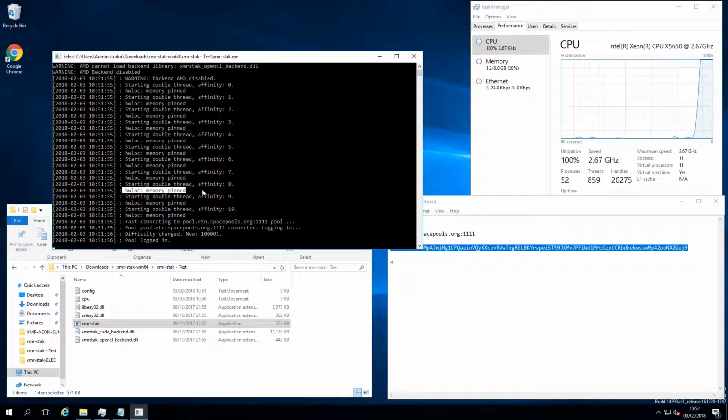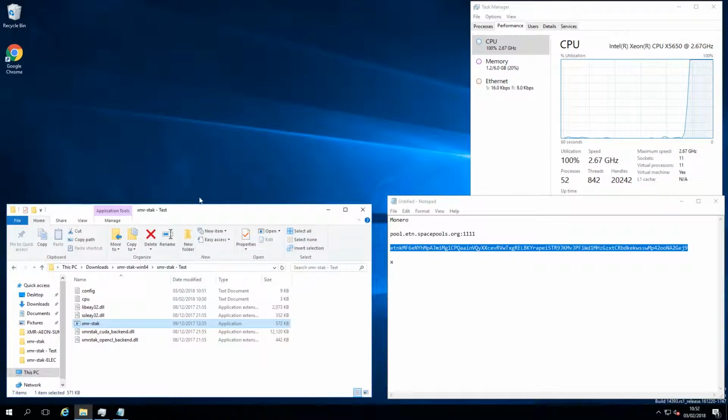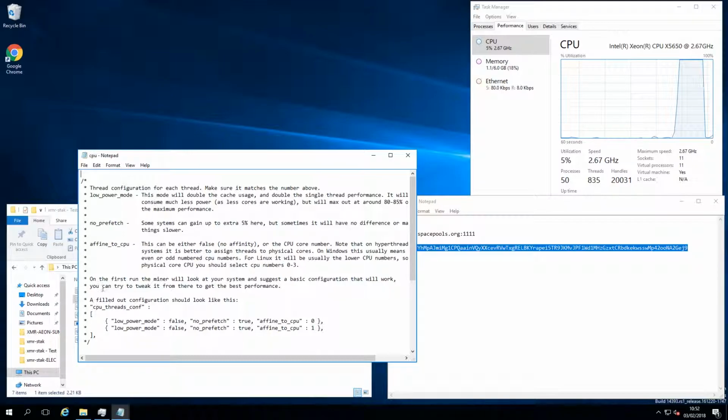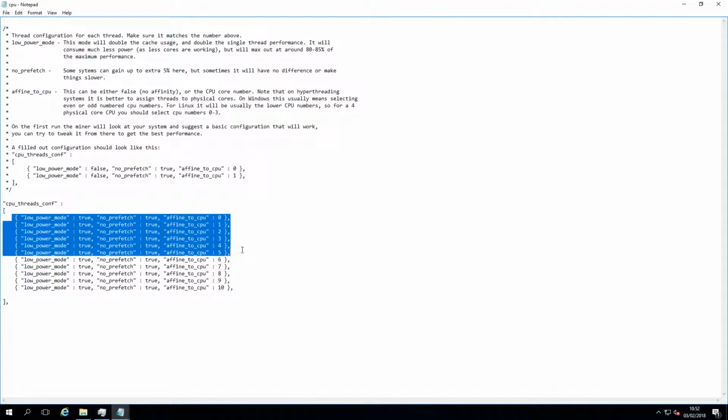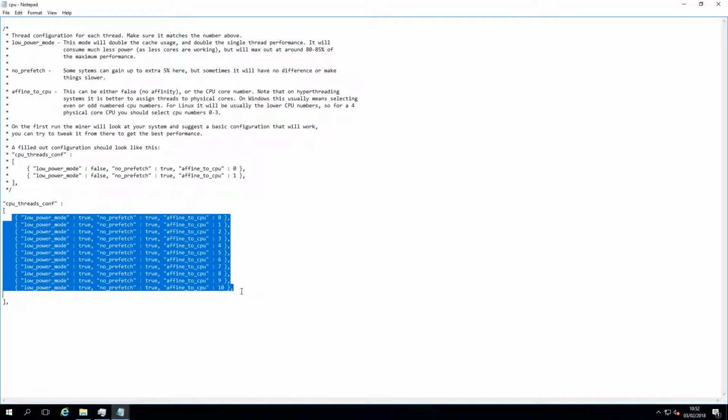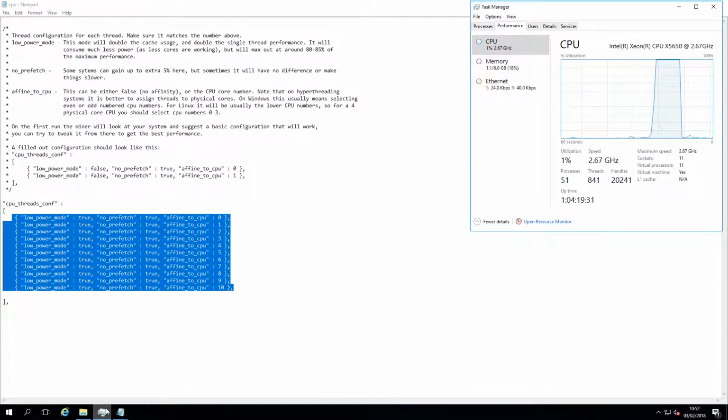Okay, so next we need to go into CPU. So here you'll have a list of all the processors that you have. As you can see there, my list is 11 processors. That's because I'm currently using a virtual machine that I have assigned 11 processors to.